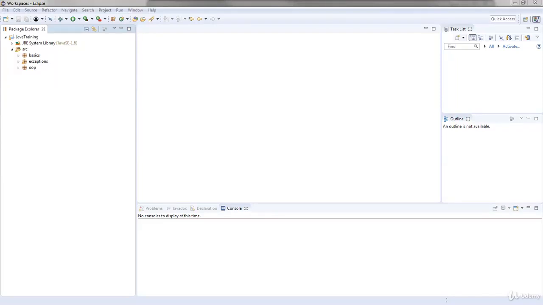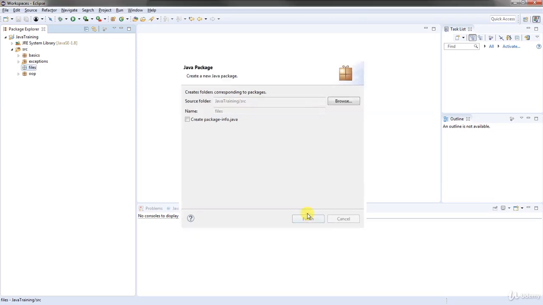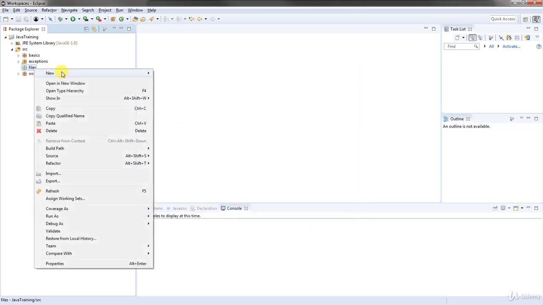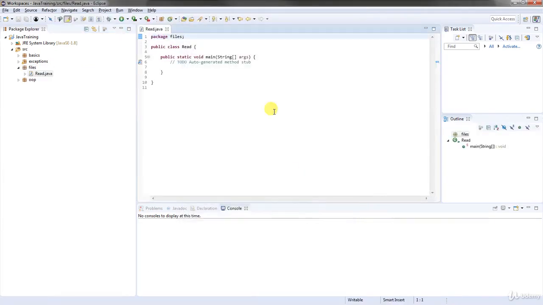Alright, welcome back. Let's learn how to read and write files. So the first thing we want to do is create a new project or new package. Inside a project, we're going to call this files. And inside this package, let's create a class called read. So we're going to have a read class, and we'll give it a main. Hit finish. There we go.